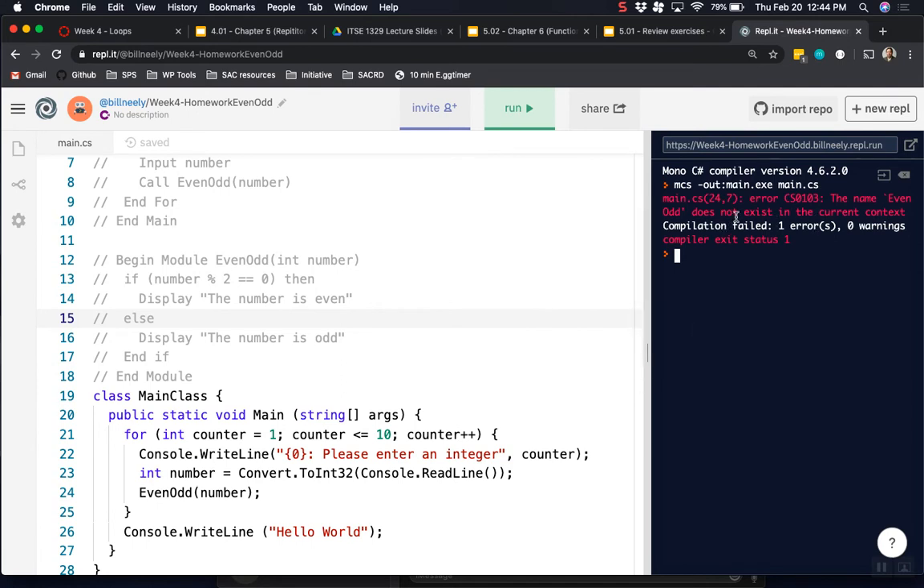So the name even odd does not exist in the current context. That's the error I want, right? That tells me that my code is syntactically correct. I just haven't defined that method yet. Okay.